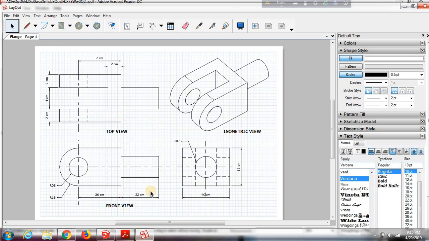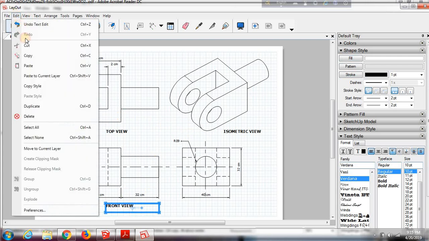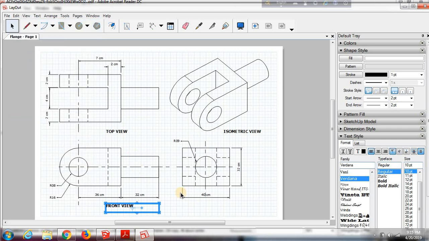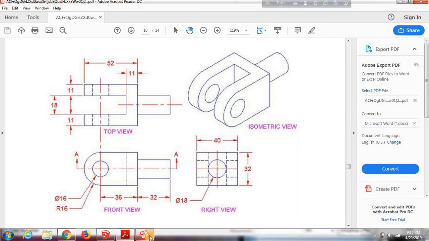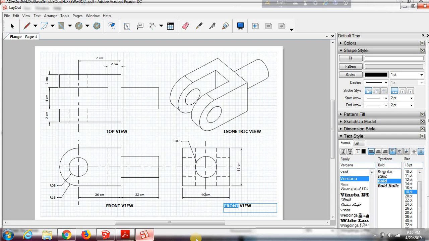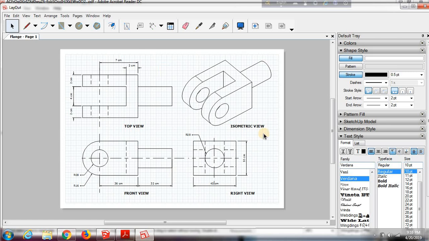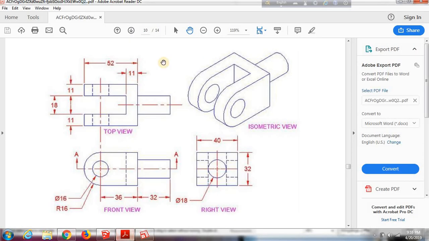and then edit, copy, edit, paste. Then click on this one, shift on the keyboard, drag, and then type right. Let's see what view was that. Right view, yes. R-I-G-H-T, right view. So that's my drawing. I have the complete set like this.